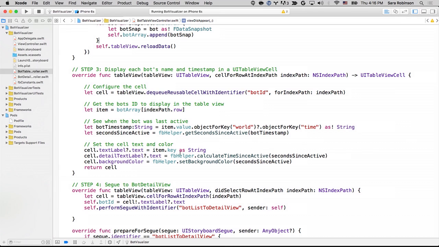We'll set the text label to the bot ID. And we'll set the detail text label, which is the text that appears on the right, to the active timestamp. And then we want to change the background color of the cell depending on how long ago the bot was active, so that it displays green if the bot has been active in the last minute.